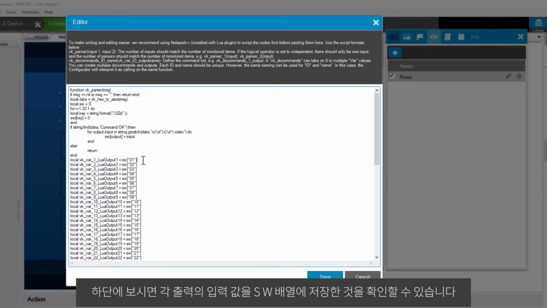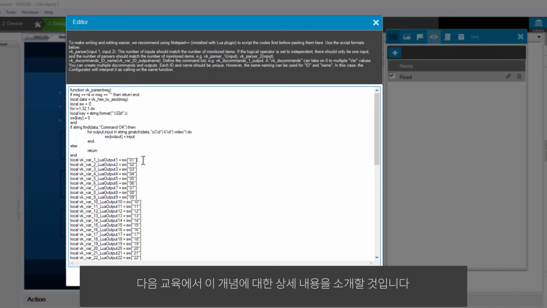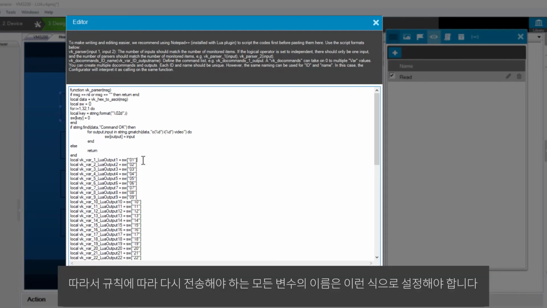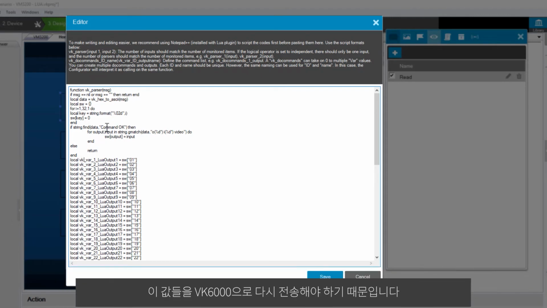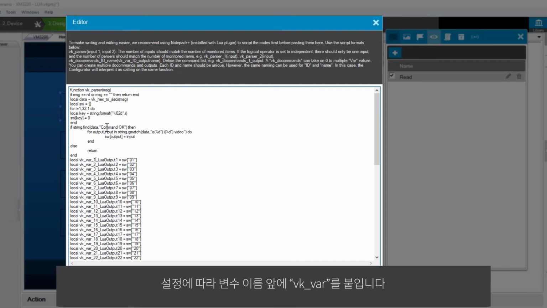On the bottom part, we can see that we store the value in each output into an SW array. This concept will be introduced in detail in the following training courses. So according to our rules, the names of all the variables that need to be passed back must be like this, because we have to pass these values back to VK6000. By definition, it needs to have VK_var in front of its variable name.